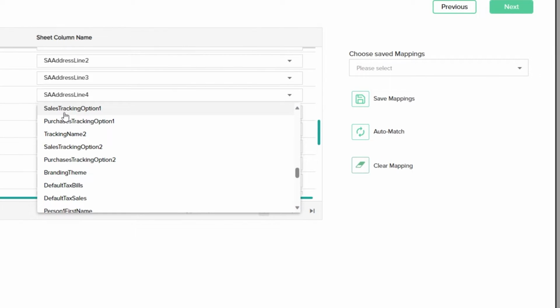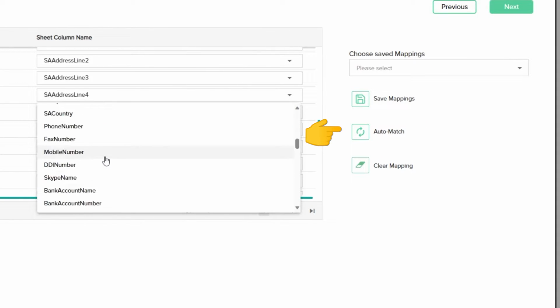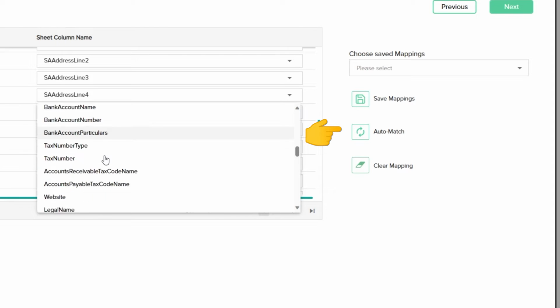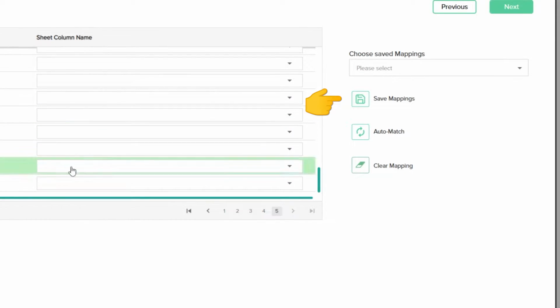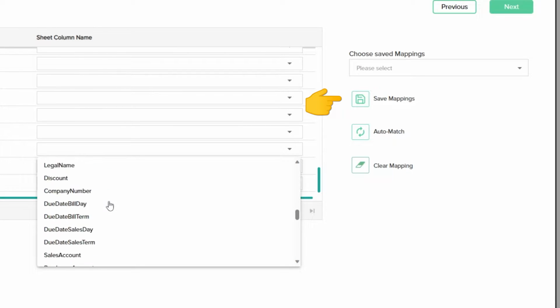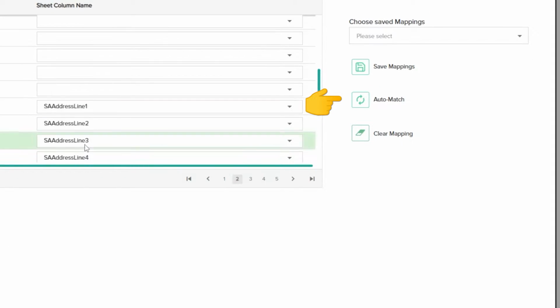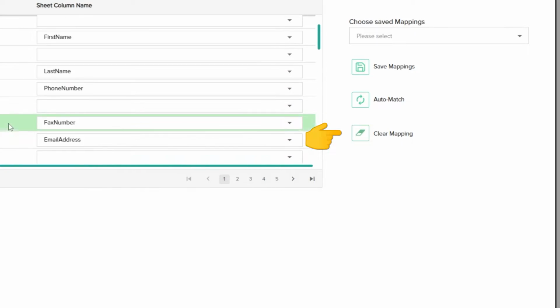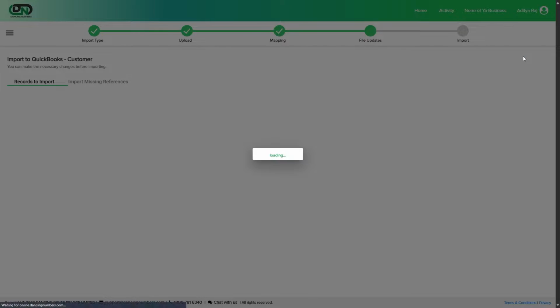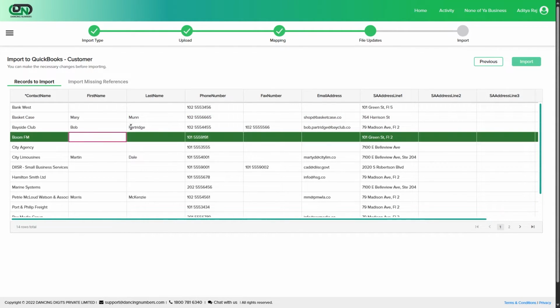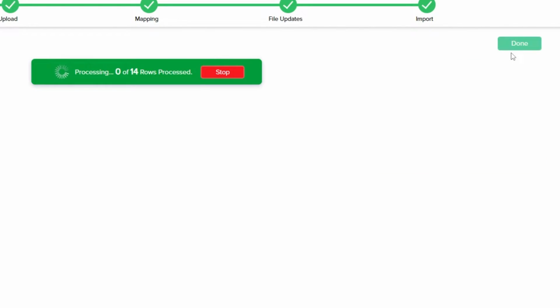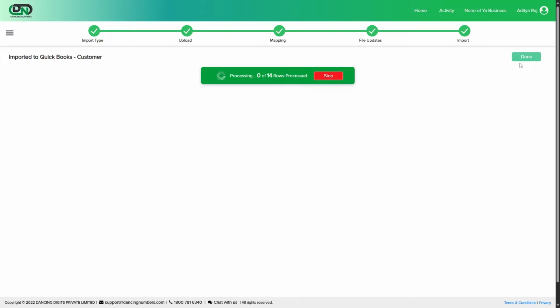You have some utilities for importing. The automatch saves you time by mapping the fields automatically if you had formatted your data correctly. You can save this mapping if you regularly import this type of data into QuickBooks. And if you want to start over, then just clear the mappings. You should always review and edit your data before final import, address any missing data from the original file. Once you have verified the information, you can select Import to get the data into QuickBooks.